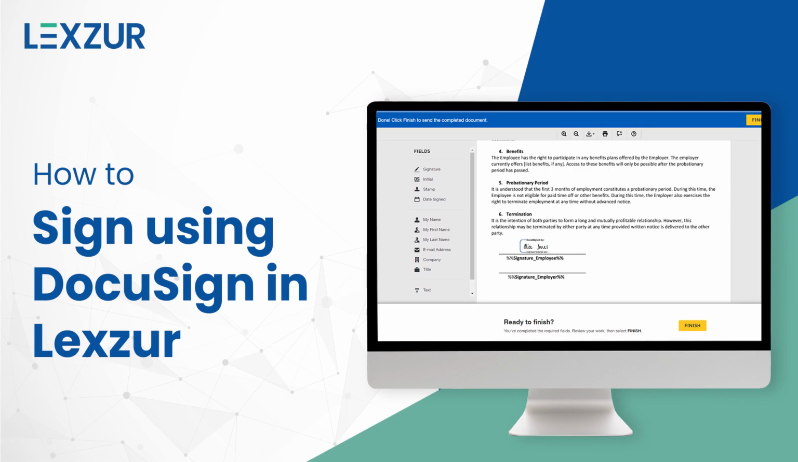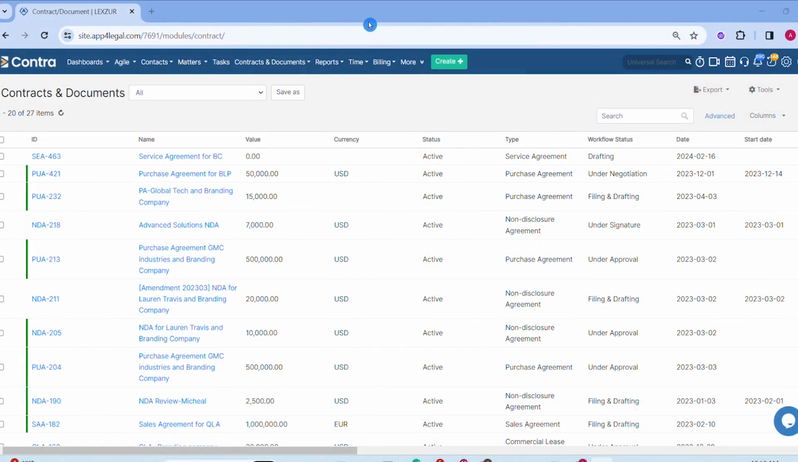Hi. In Lexzur, integrating DocuSign for digital signatures on contracts is seamless. Users must have a separate DocuSign account and complete the integration with DocuSign to enable this feature. Let's go through an example.